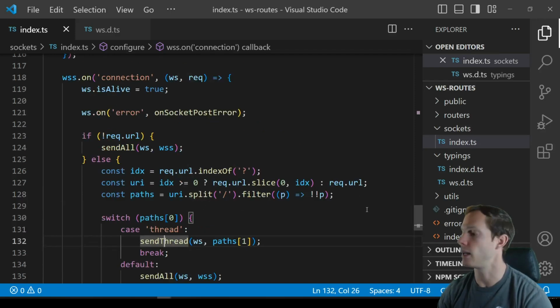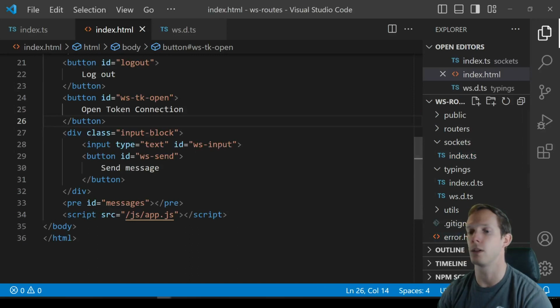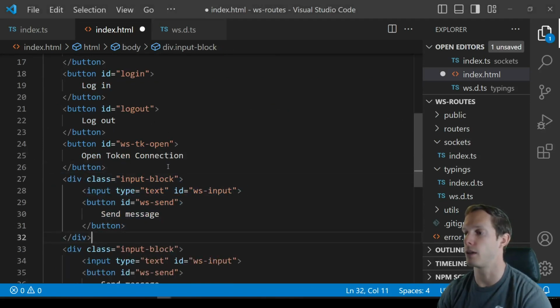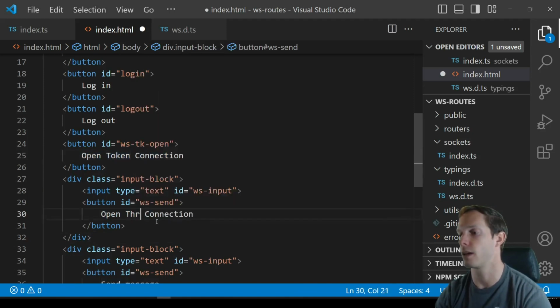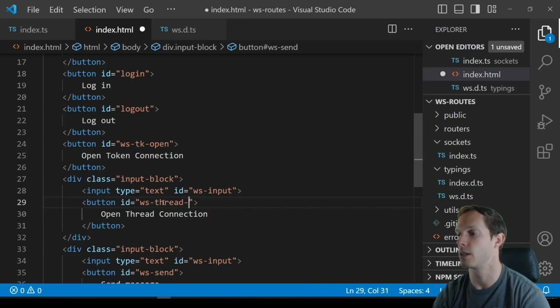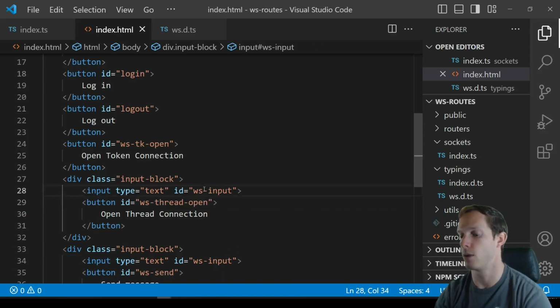So let's go ahead and pop open our index.html and test this thing out. We need to write a quick little test. The way we're going to do this is to replicate this input block here, and instead of send message, we're going to be opening not a token connection, but a thread connection. We're still going to be using our token because we don't want to have to log in. I mean, we could log in, but it's not a big deal. We're just going to open the thread connection with our token.